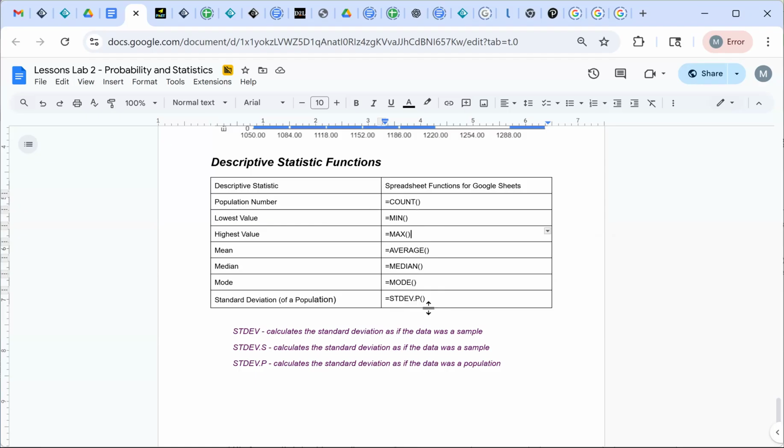Now, each of these is actually looking for a range. So what you're going to do when you put in the formula is inside the parentheses, you are going to put the cells that you want it to look at. And you can do that either by highlighting the cells or typing in the numbers that correspond to them. And I'll show you some examples of that when we go to the spreadsheet.